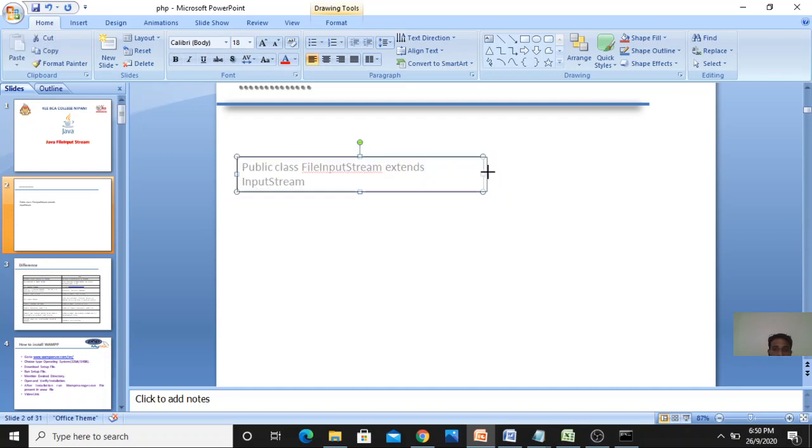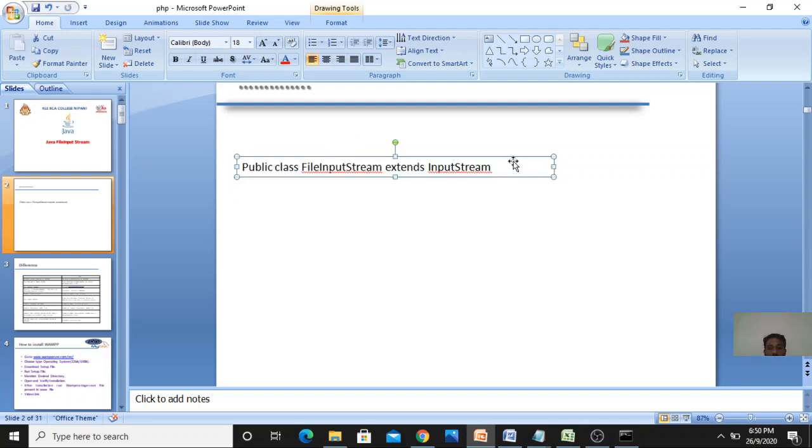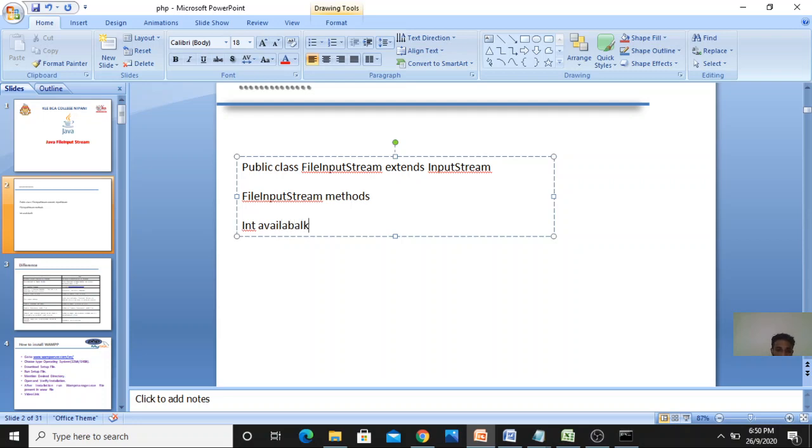Okay, so I will discuss some common methods which are available in FileInputStream. So the first method is int available(), which will return an int value.